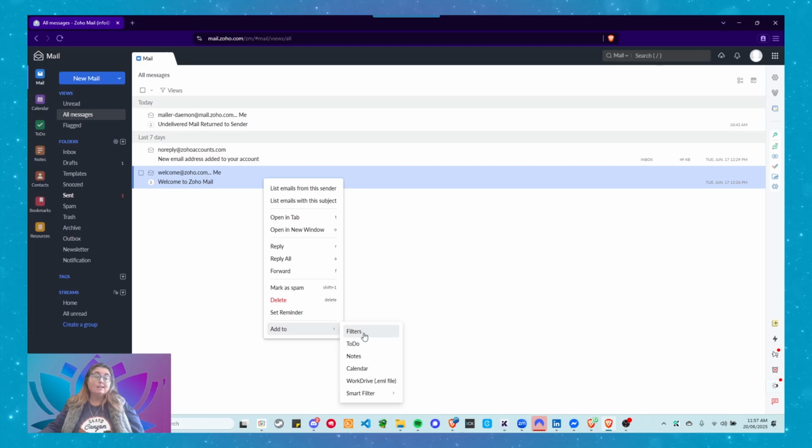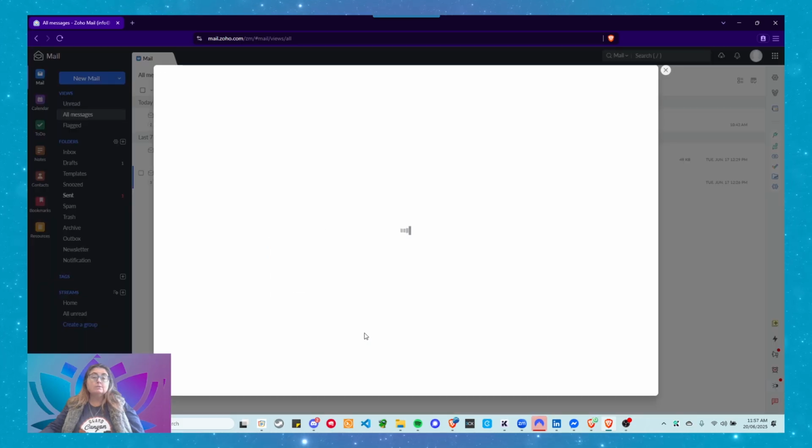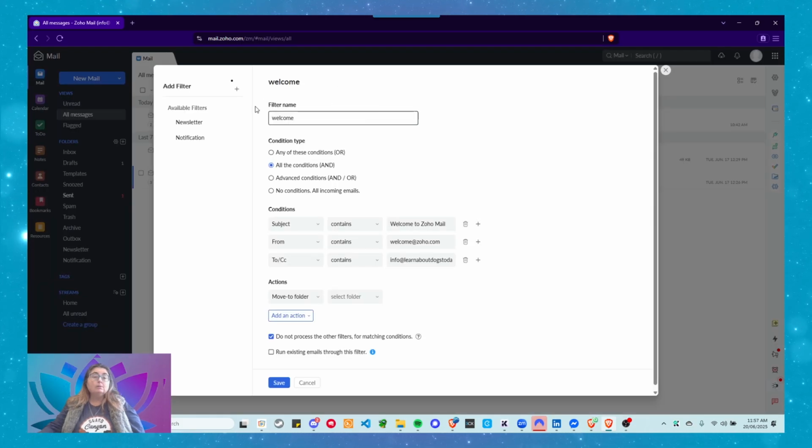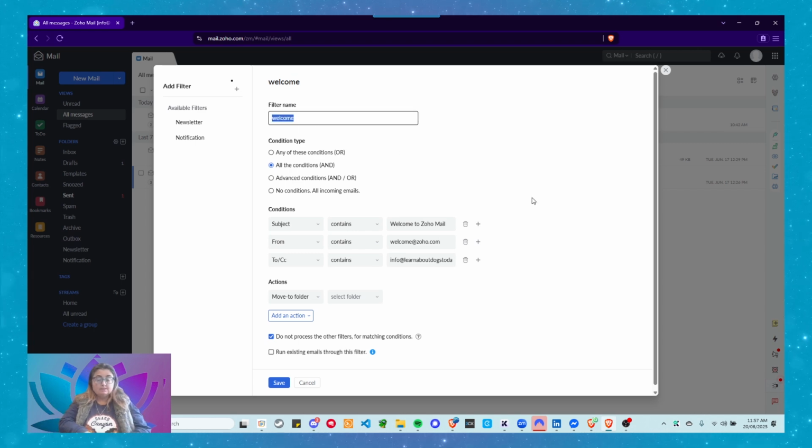And then I'm going to show you how you can get into the filters and manage it, and maybe set up filters in bulk for yourself. So I'm going to click on add to filters. That pops up this little window here that says filters, okay? It's a welcome email, but it's not welcome. What we're going to do is we're going to say from zoho.com, okay?